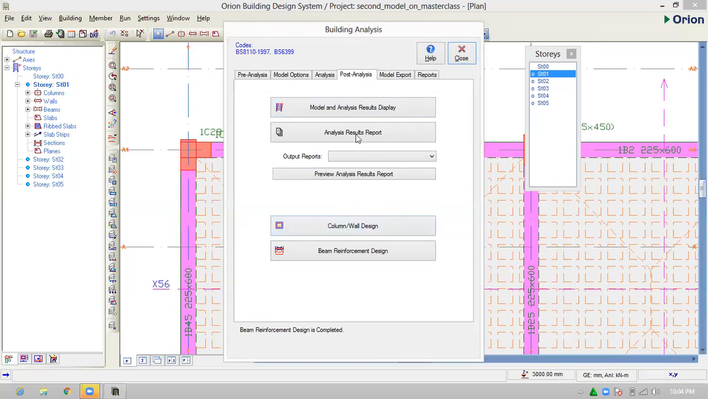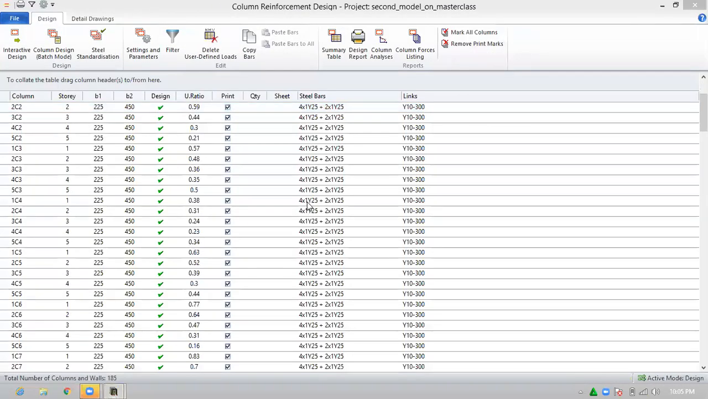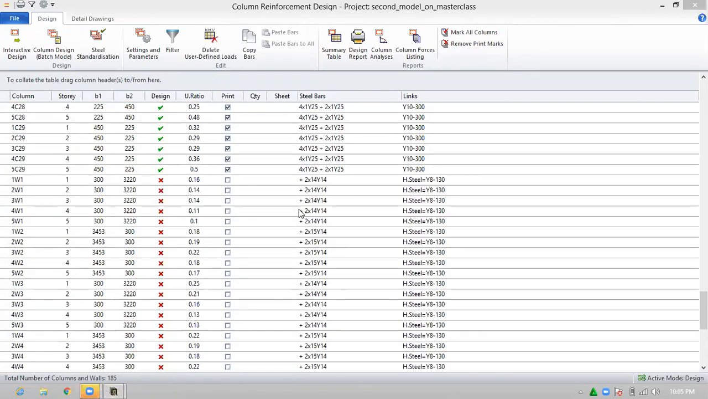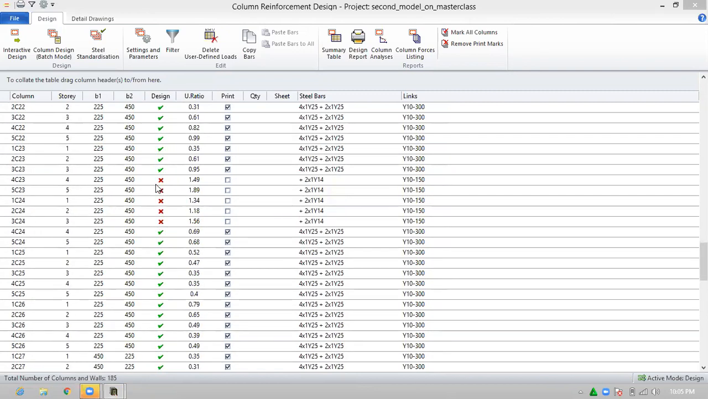I'll go to post model. These are column slash wall detail. These are beam slash column detail. So let's go to column slash. So you see all our columns. Some of them passed, some failed. So we're going to do something. So I'm going to click on filter.